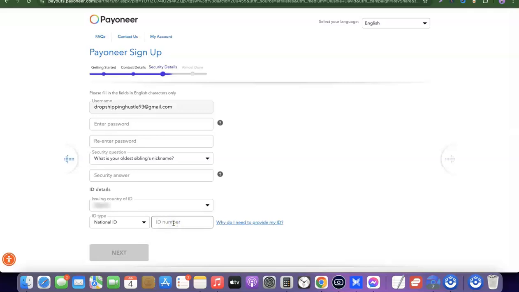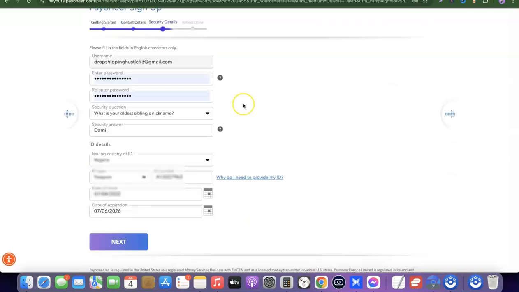So let me quickly enter mine so we can proceed. So I've entered all my details. So the next thing I'm going to do now is come over here, then click on next.